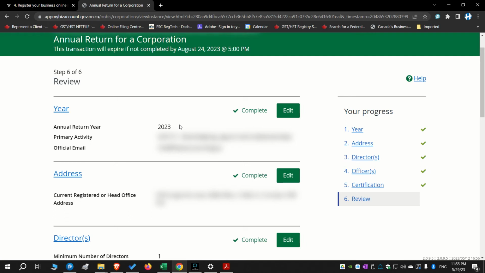We need to file it for previous years also, which I'll show you after this step, how you can check how many years you have to file. You just need to select the different years and follow the same steps. It's going to be pretty simple after the previous two steps to file these returns.